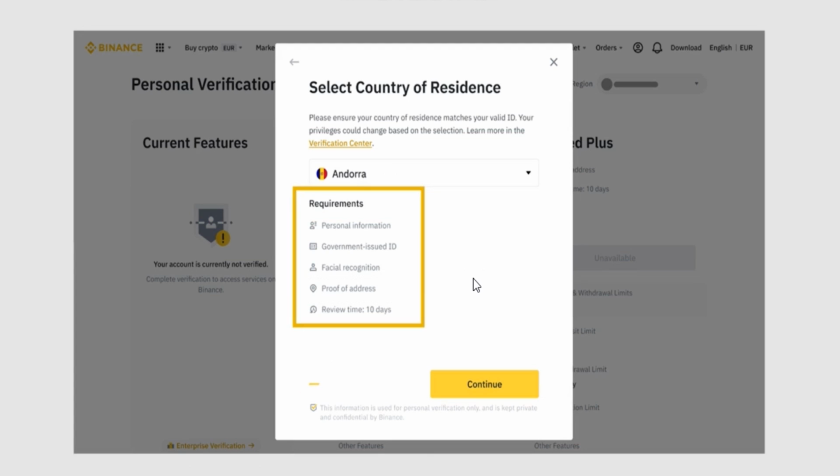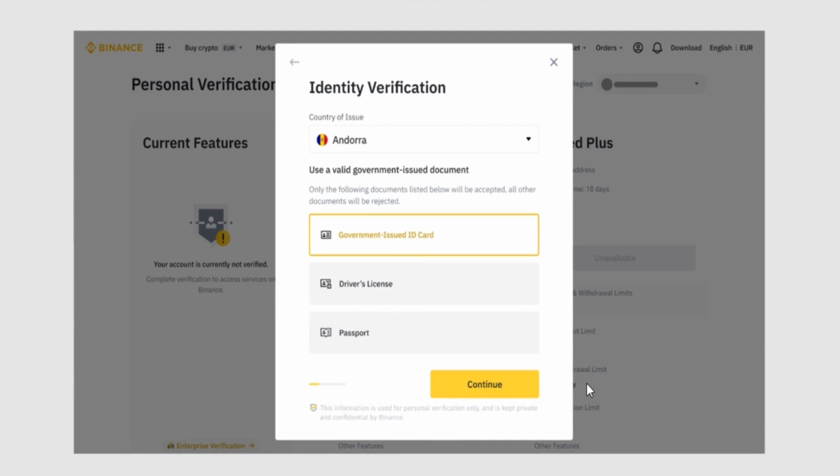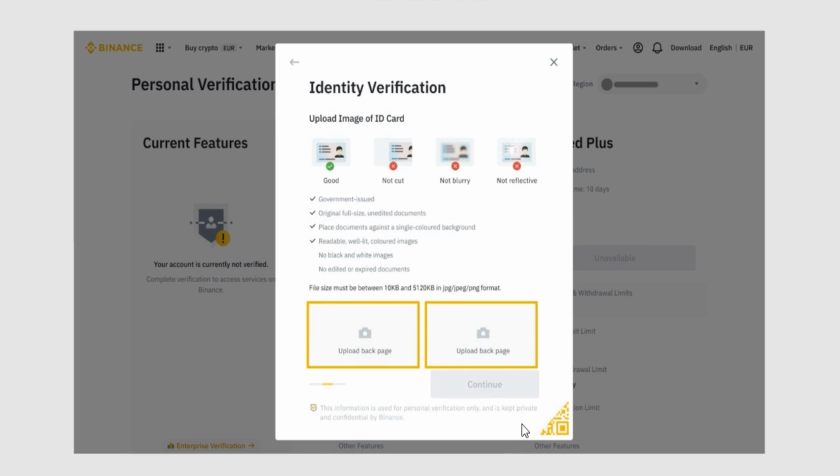After choosing your country of residence, Binance will want some documents according to your country, as you can see here, like a government issued ID, or let's say a driving license. It may change depending on your country. So let's click continue, and as you can see, we need to upload our government issued ID or driver's license or passport to Binance to verify our account. Let's say we choose government issued ID. So let's click government issued ID and click continue.